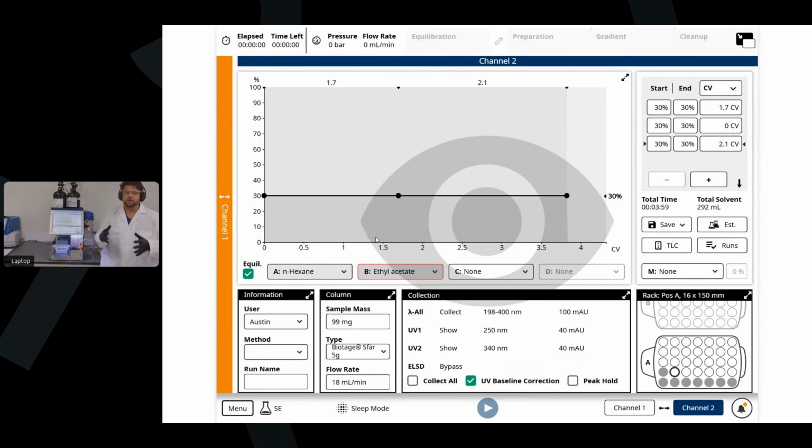So it's very easy to switch the solvents on the system from normal to reverse phase if you don't have those solvents on there already. But if you already have them on there, it's as easy as just switching to the channel that you have set up for the reverse phase, and it'll do those washes for you.